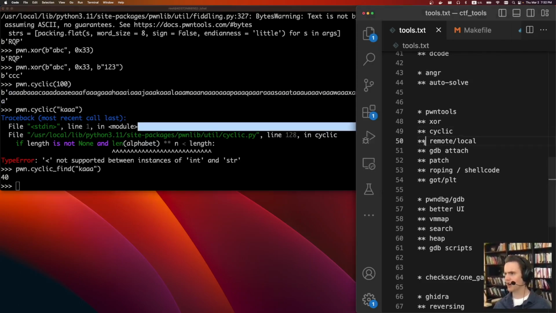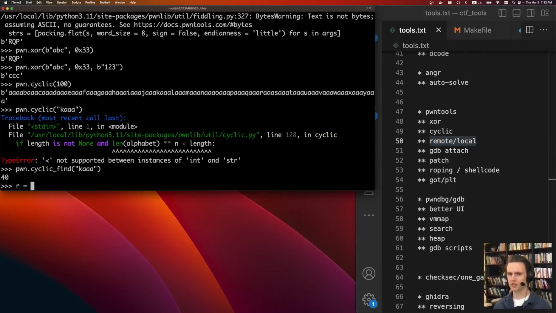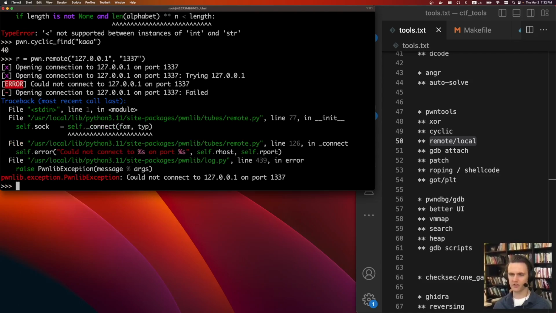Like I said, probably the most common use case is this remote and local thing. You can do r equals pwn.remote and give it some server and a port. I don't have anything running, so this isn't going to work because there's nothing listening. But from there, I have what pwntools calls a tube, and then you can just do r.sendLine or r.receiveuntil, and it provides a nice interface.